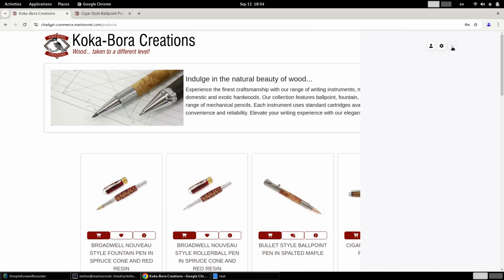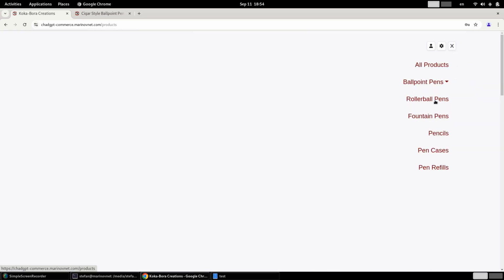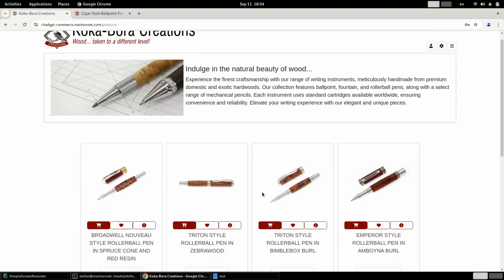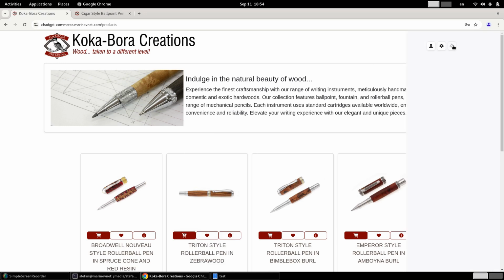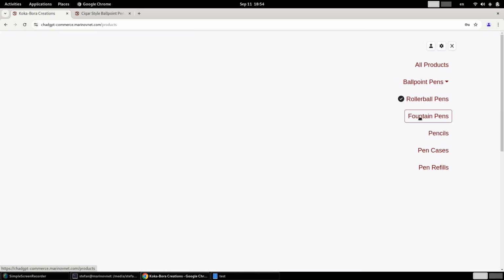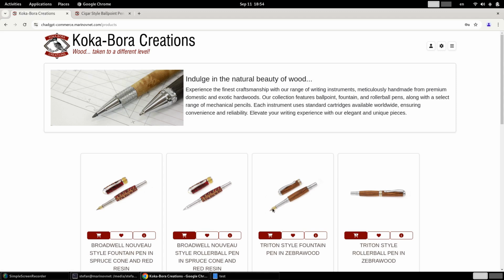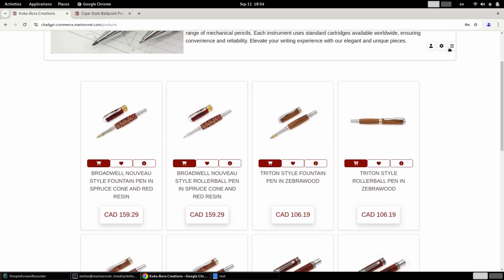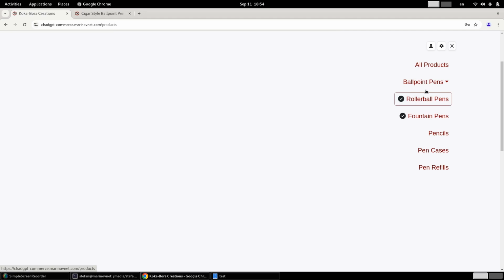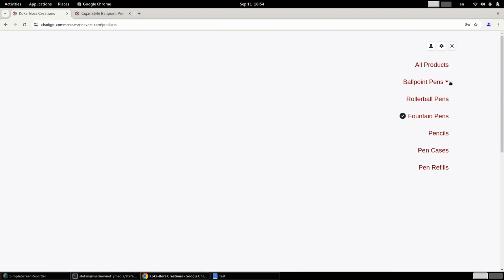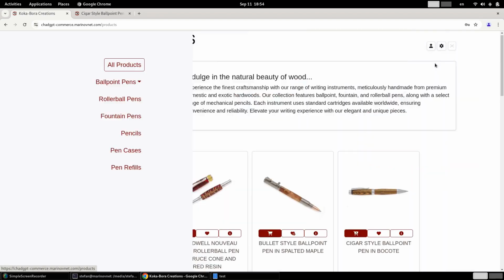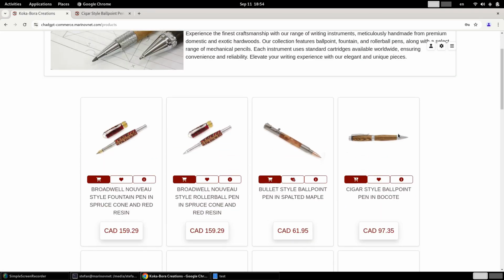Let's look at also the filtering abilities. So if we click on roller ball pens, we see everything that is basically a roller ball. Same thing with selecting fountain pens. You can select more than one filter, then we can see the addition of the fountain pens. I can deselect the roller ball, and that's going to give me only the fountain pens. So basically the main menu right here is filtering of the products, and then I have that whole category of all products that basically removes any existing filter.